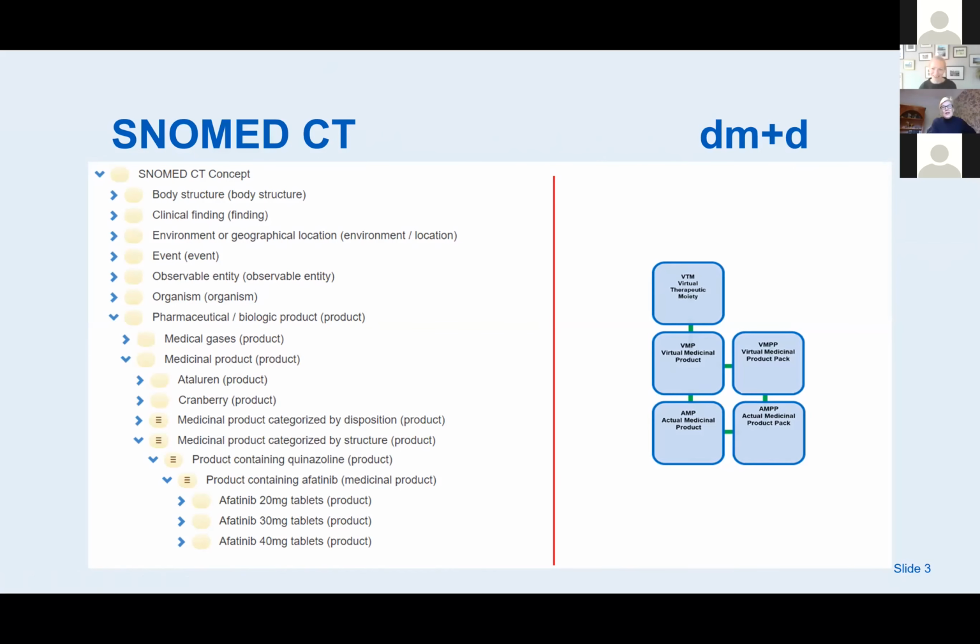So two separate terminologies, both using Snomed identifiers, but quite different structures. We've got this kind of hierarchical structure of Snomed, and you can navigate down to a single medicinal product or medicine through multiple routes. The one I've got on my screen shows navigating down through the structural hierarchy, but we could equally have gone through medicinal products categorized by disposition and gone down as an enzyme inhibitor and arrived still at the afatinib product.